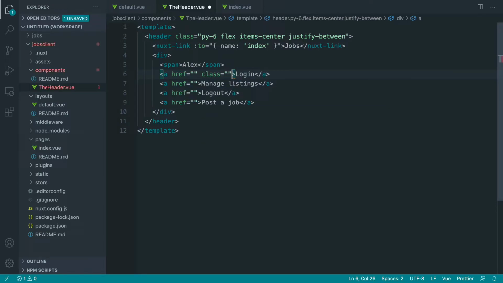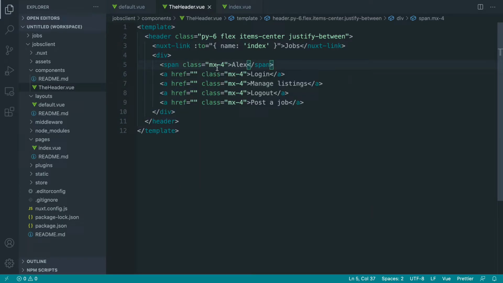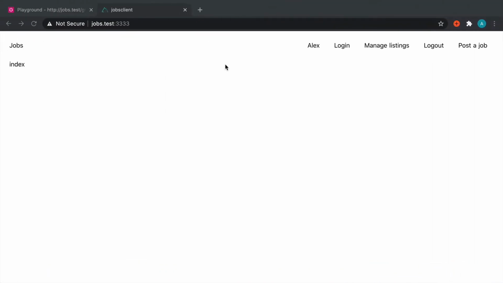Not great. Let's go ahead and style each of these up. So we're going to go ahead and set the margin on the x-axis to 4 for each of these. So let's go ahead and pull this class in for each of these. There we go. And the same for this one as well, I guess. Now for this one, I'm going to set the font to bold. That's kind of how we want that to look.